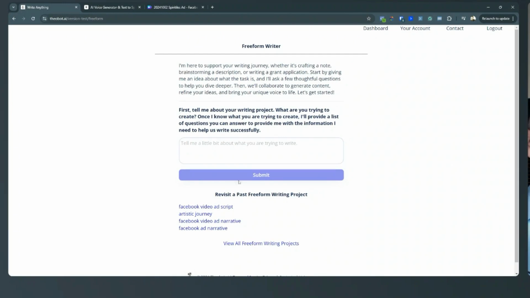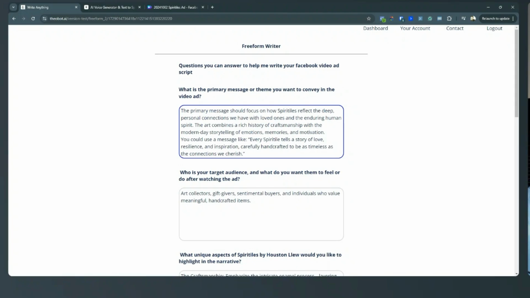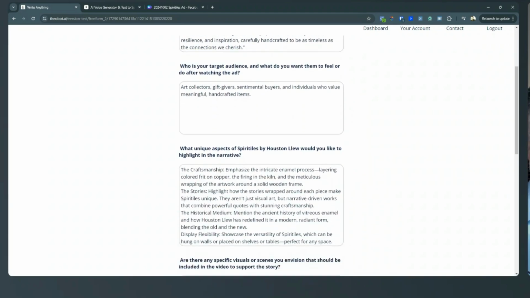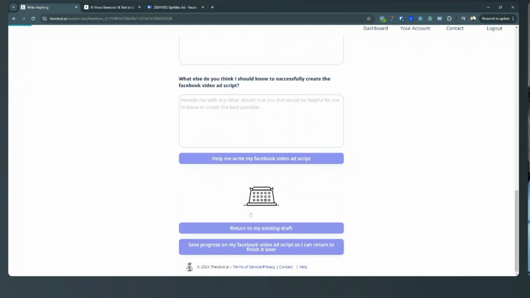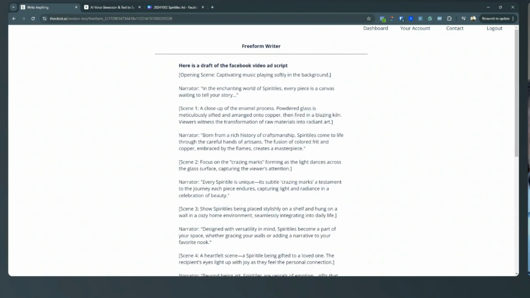Now go ahead and load one that I've already done here. It's going to ask me a series of questions about the ad that I want to create. And then I'll go through and answer those questions, tell it a little bit about what I'm trying to do. And I ask it to help me write that ad, and it will generate a script from my inputs that will be the ad I want to use.